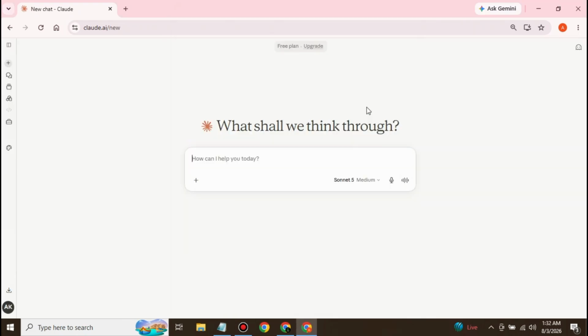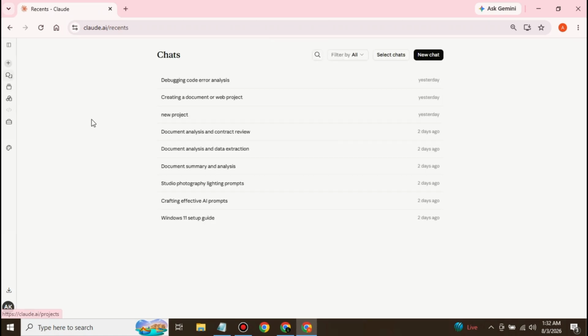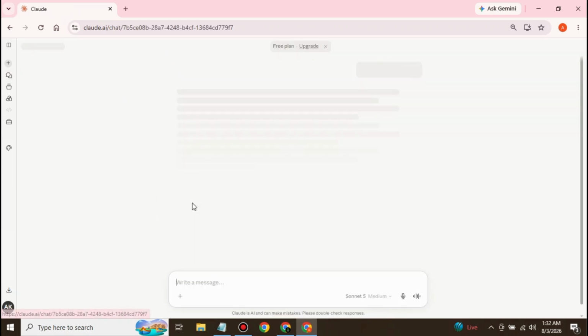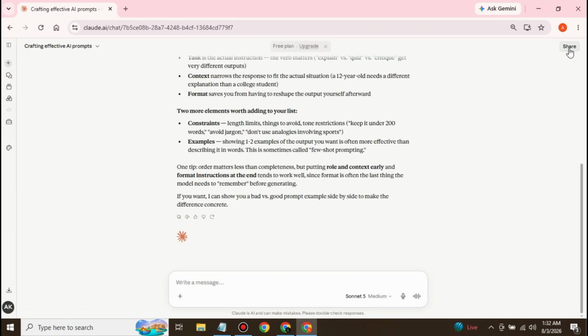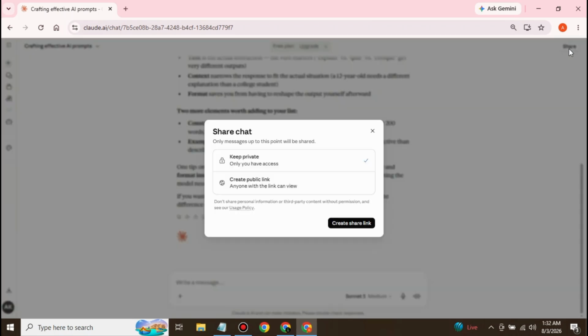So let's get started. First, sign in to your Claude AI account and open the conversation you'd like to share. Make sure you've reviewed the chat before sharing it with others. Next, locate the Share button or the Conversation menu, then select the option to share your chat. Claude will prepare a shareable version of the conversation.